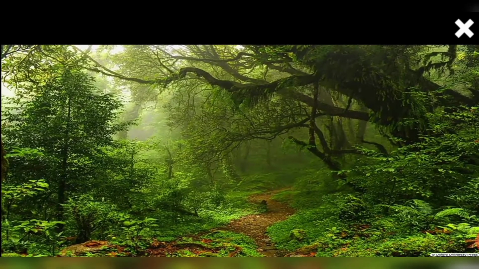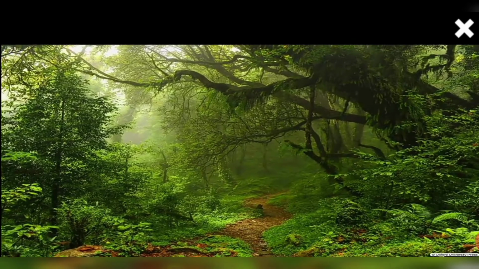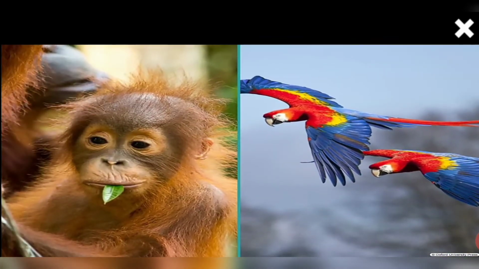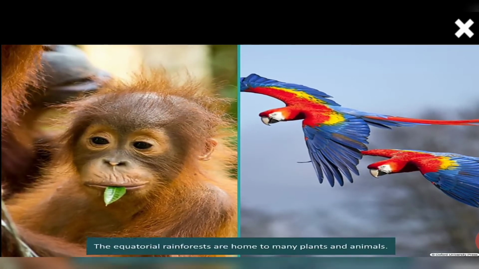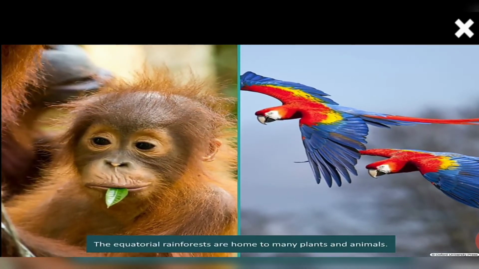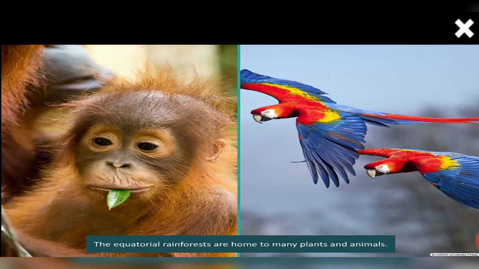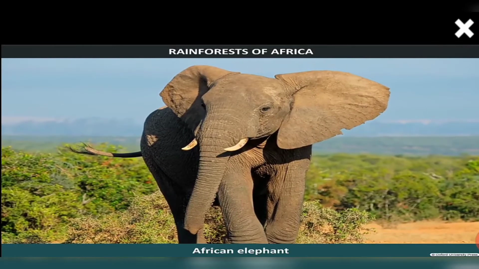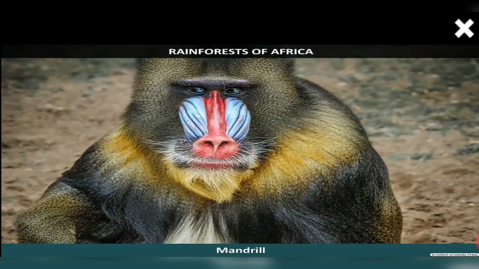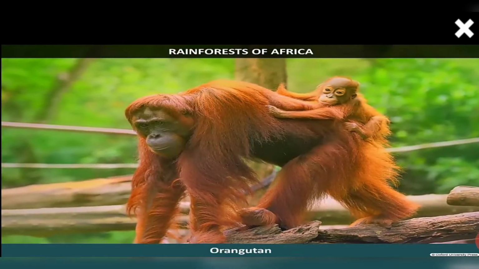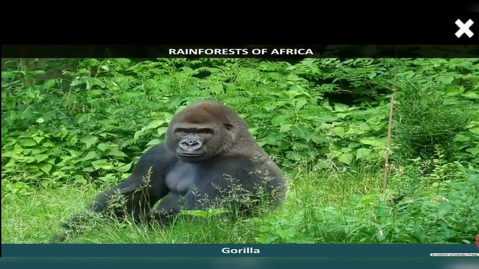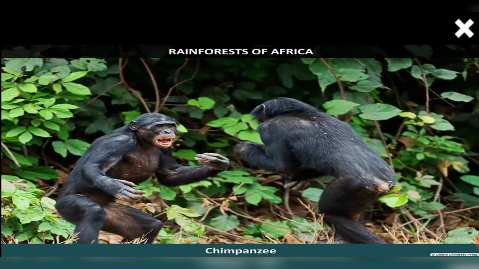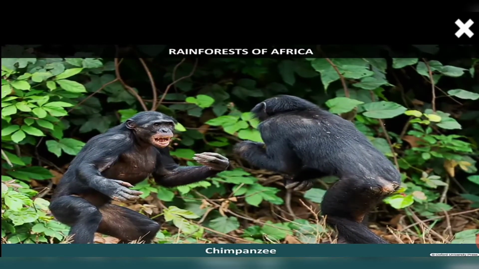There is a lot of diverse vegetation which grows in the equatorial rainforests. As a result, a wide variety of animals live here. The equatorial rainforests are home to many plants and animals. Some animals like African elephants, mandrills, and great apes like orangutans, gorillas, and chimpanzees are found in the equatorial rainforests of Africa.